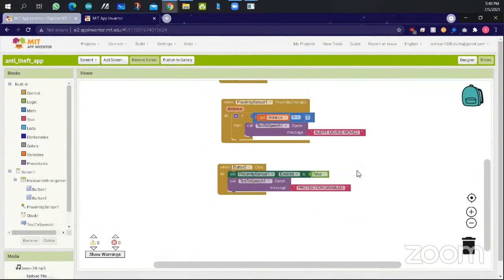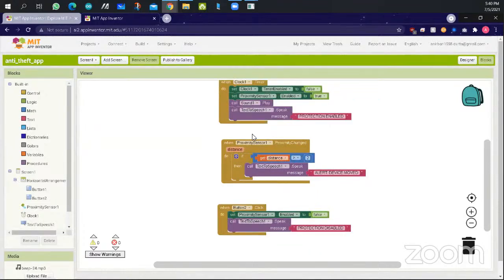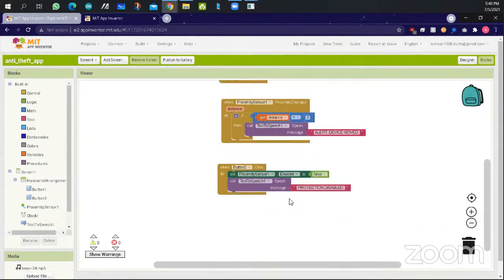I'll zoom in so that you guys can see it's visible. When I press button one, which is basically the on button, the clock timer will be enabled. When the clock timer reaches its timing, it will say protection enabled, and if the proximity sensor says that it's moving, it will say alert device moved, and if I press button 2, it will say protection disabled.